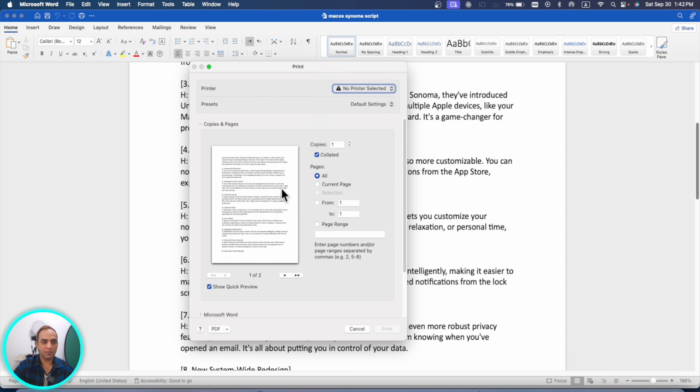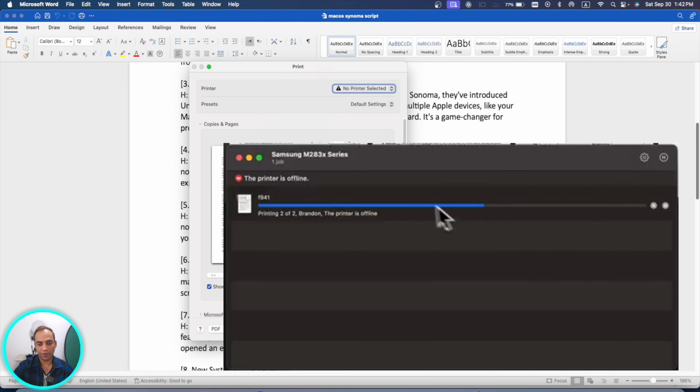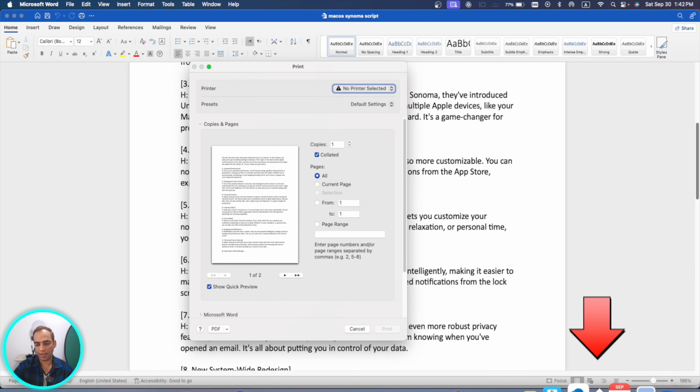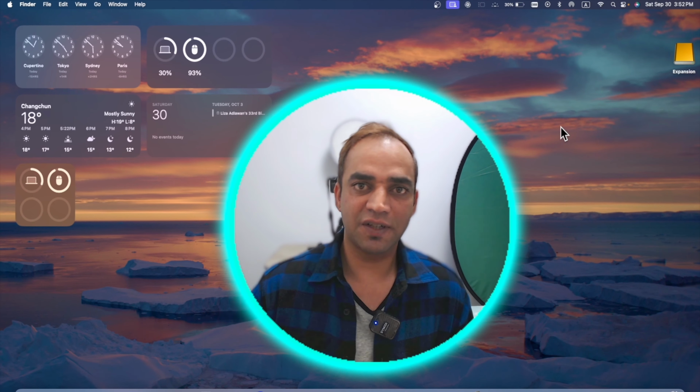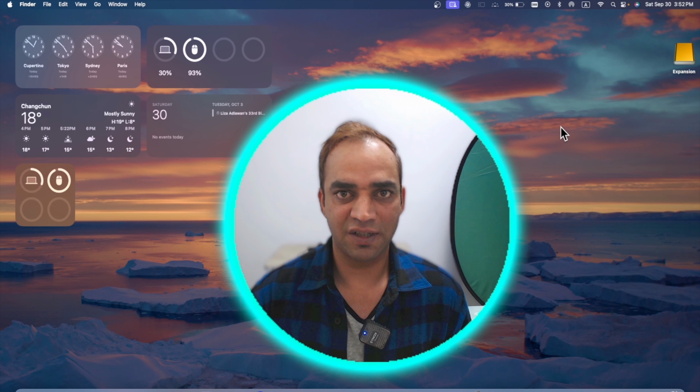In macOS Sonoma, if you print something now, you can see the Print Center here. Before it was not there, so you can print any document and you will see that document's progress here in the Print Center. There are tons of different features you can try on macOS Sonoma.